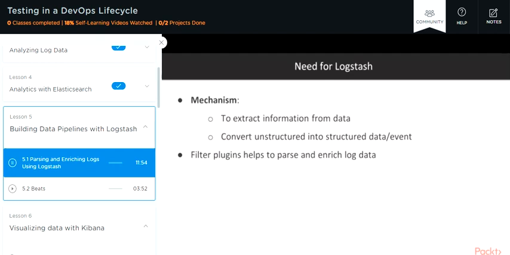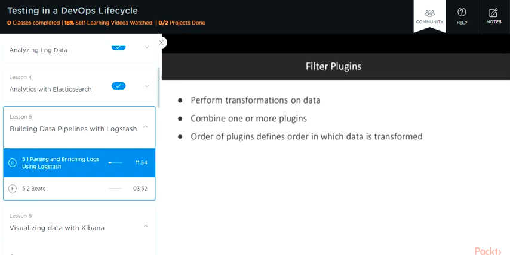Let us look at the need for Logstash. We would need to have a mechanism for extracting this information from the data, and thus converting the unstructured data or event into a structured data or event. This is where the filter section of the Logstash pipeline comes in handy. The filter section is made up of one or more filter plugins that assist in parsing and enriching the log data. Let's look at the functions of filter plugins.